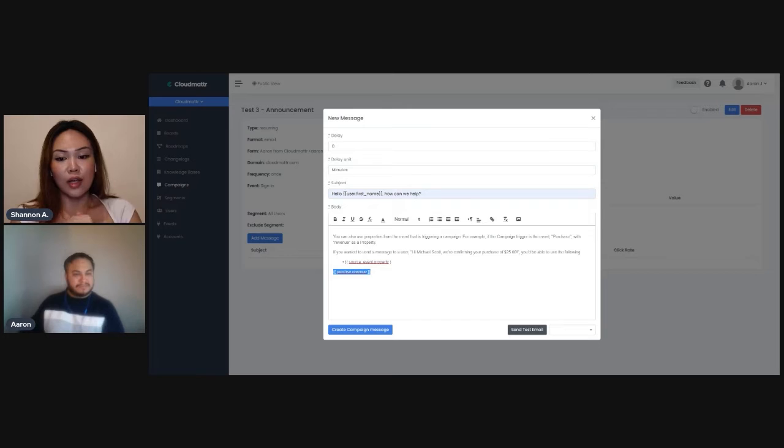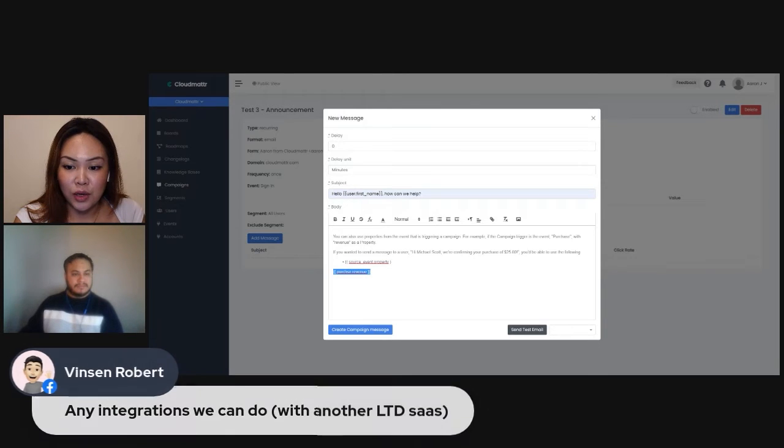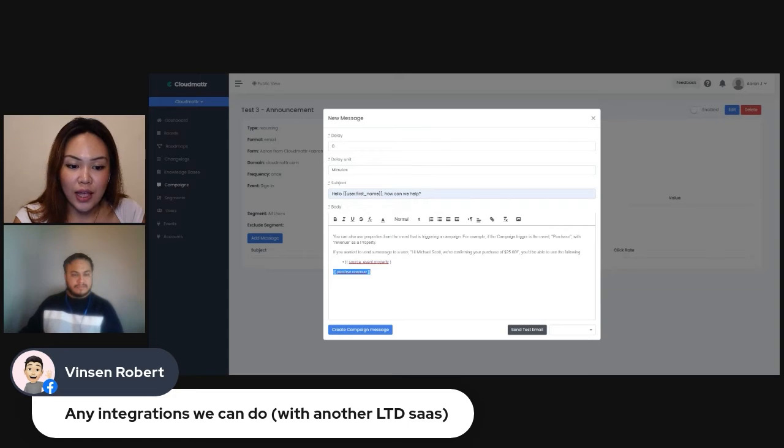There was actually a question that popped up earlier, from Vince and Robert. They were asking if there are any integrations we can do with another LTD SaaS. We haven't really had any. Honestly, if you're looking for something like that, I'd love to get that submitted on our board for new integrations, so we can see that there's a demand for it.